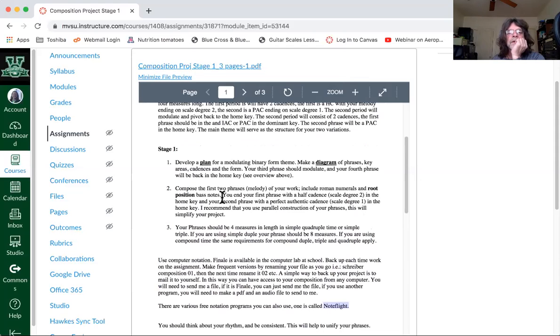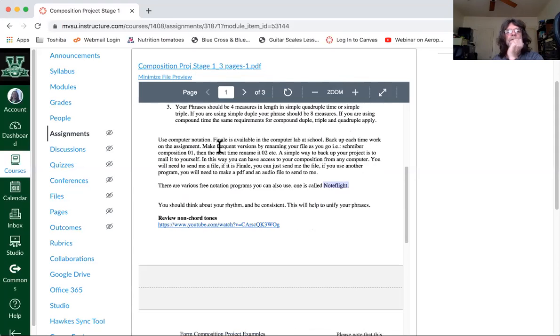So back to this. The end of your first phrase is down here. Use computer notation. Finale is available in the computer lab. This is even more important. Back up each time you do an assignment. Make frequent versions by renaming the file, i.e. I made Schreiber composition 01. I put a zero in front of it because if you go beyond 10, then they won't be in order when you're looking at them and you know which one the last one is, simply. And so sometimes you'll be opening the wrong file. 01, and then maybe in a half an hour I go file save as 02, and so forth. That's what that says.